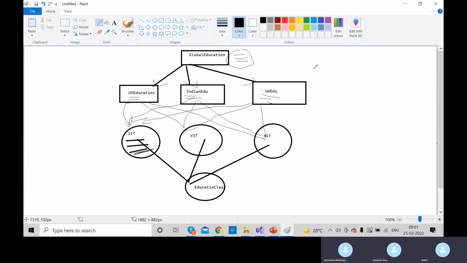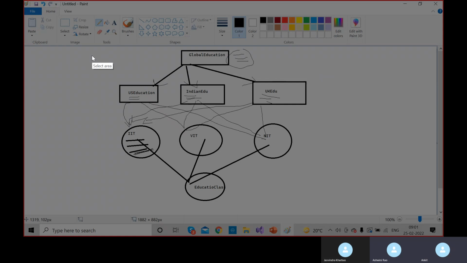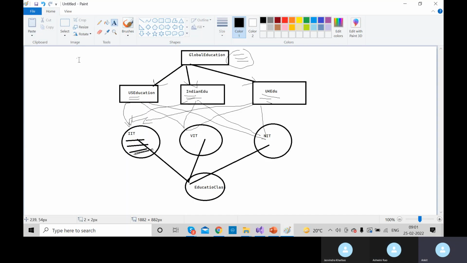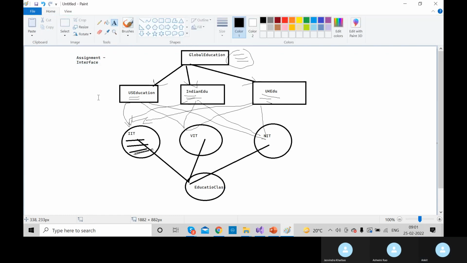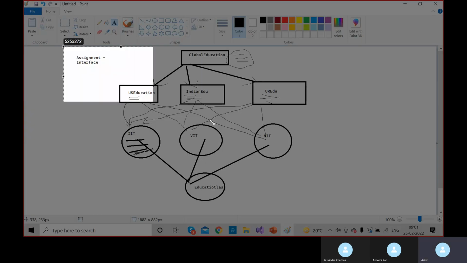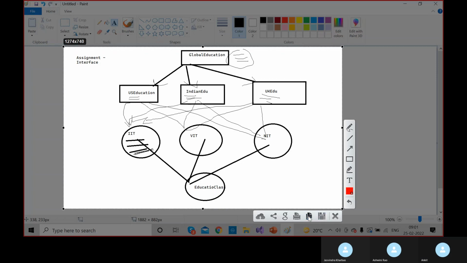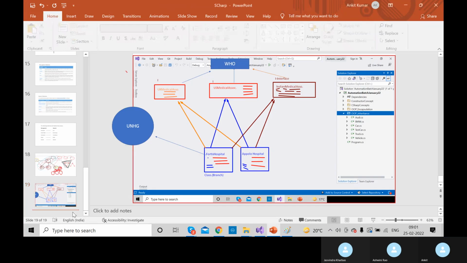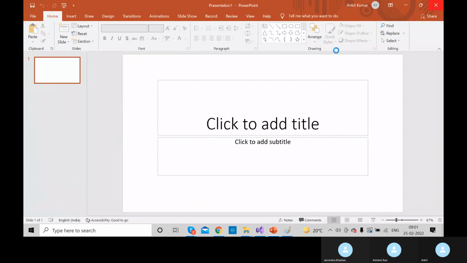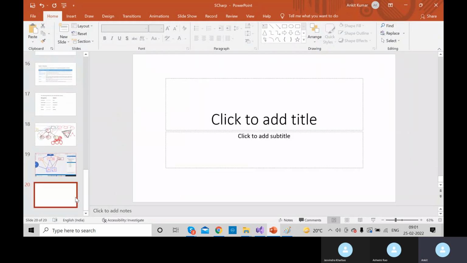Yeah, let me take a screenshot and let me share this of the interface concept. Okay, let me put it inside the PPTs also. Add a slide.